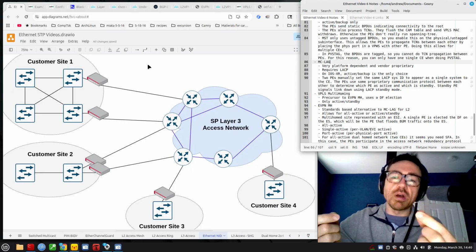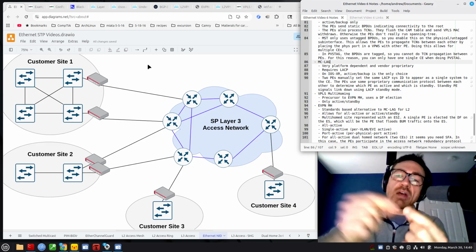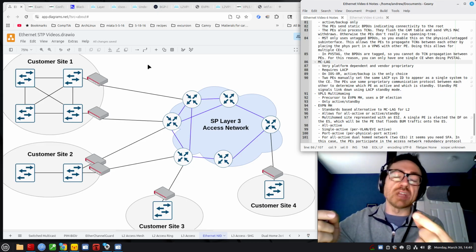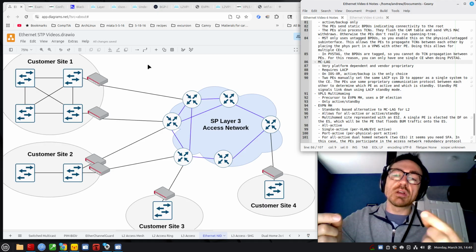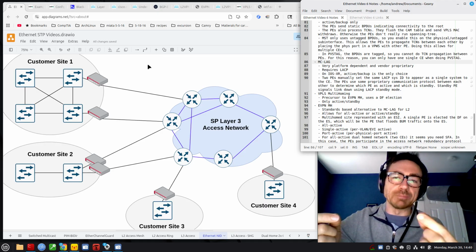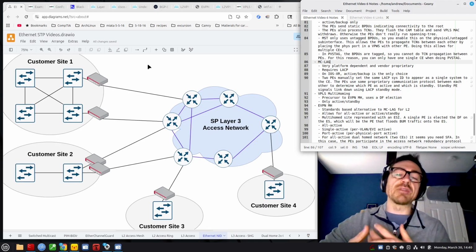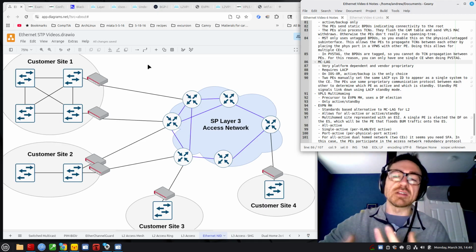So as one system learns a MAC address, it should immediately tell the other system via the control channel, hey, I've learned this MAC address. You need to configure that this MAC address is known via this port channel. They might have things such as config consistency checks, things like that. So these are all proprietary things that are not open standards.